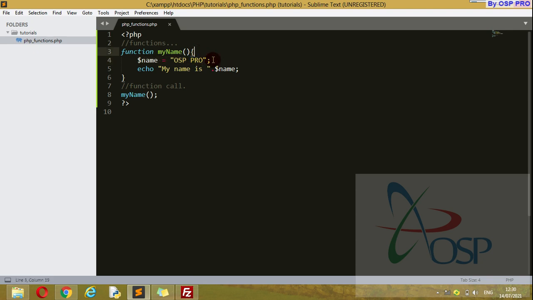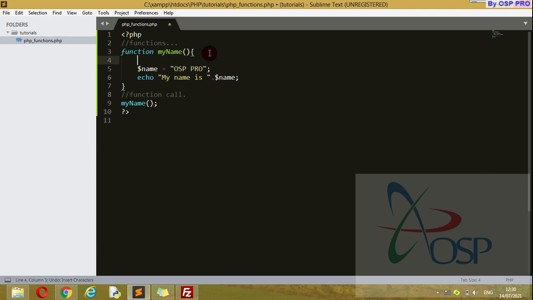For instance, if I'm going to define another function here, let me say I have something called age, and age maybe goes to 33 or 28, whatever years you have.